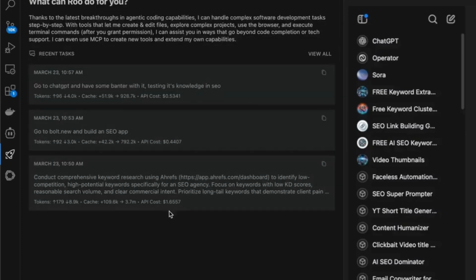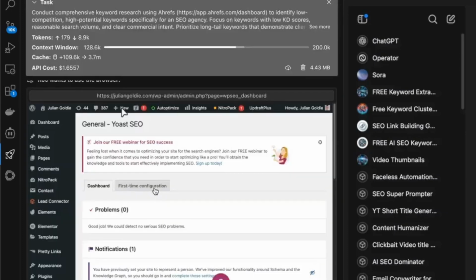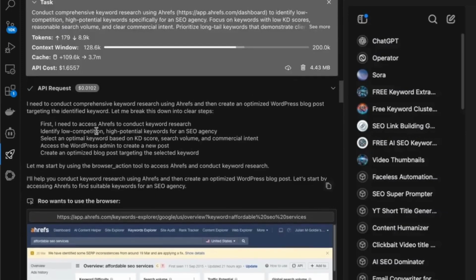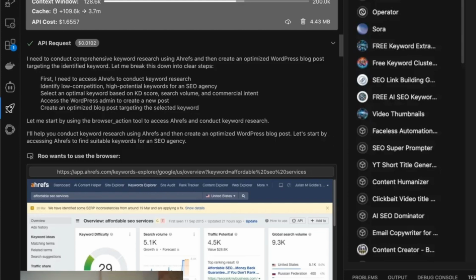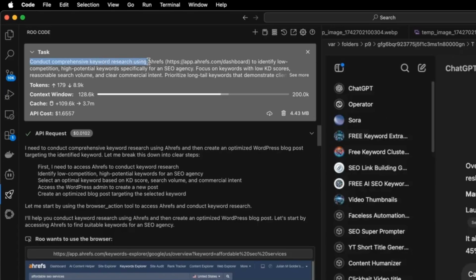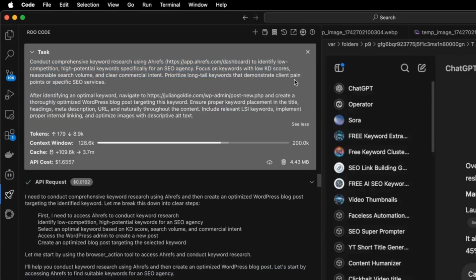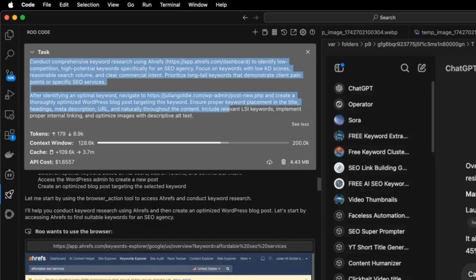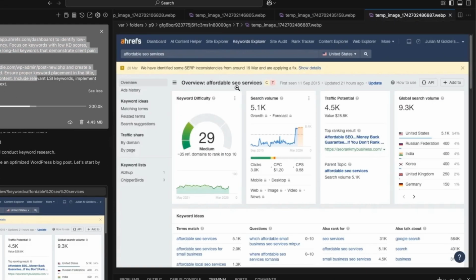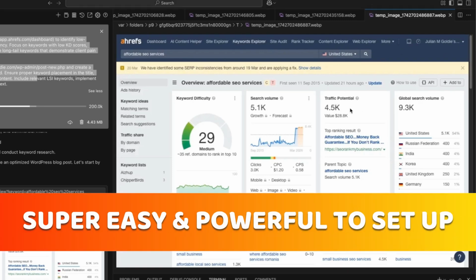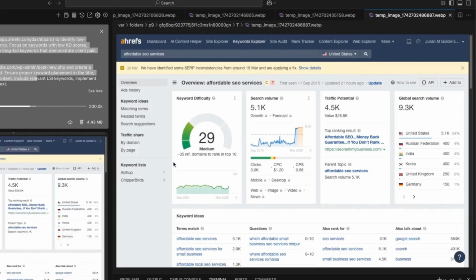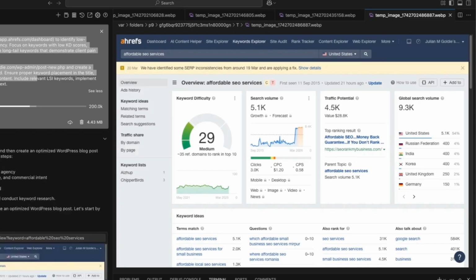If we go to a previous example right here, what I did was ask RooCode with Claude's AI agent to conduct comprehensive keyword research using Ahrefs to identify low competition keywords, and so on. And it just went off and did it. It found some low competition keywords relevant to my SEO agency. You've got the keyword difficulty over here, the traffic potential, etc. Super easy and powerful to set up. And it's logged into my account, so it can just use the account and get the data from there.